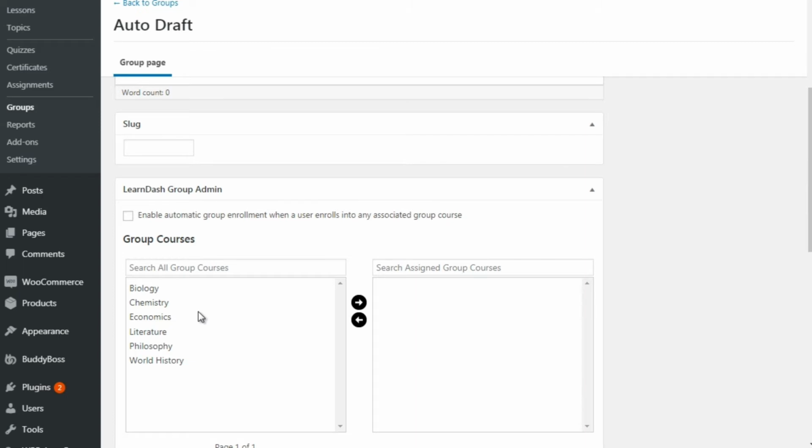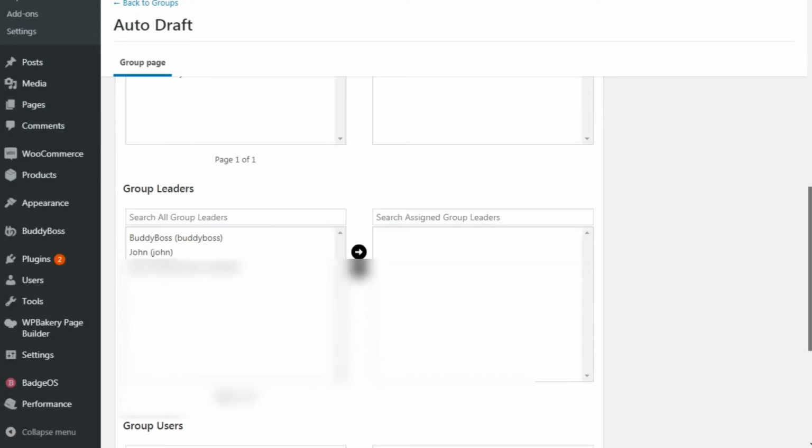Right here, you can specify courses that have access to a certain group. So like I mentioned earlier, if you want to have one group for all of the classes, you can simply add all of these right here. Now, if you want to have an individual group that is focused on biology, a different group for chemistry, economics, and so forth, you can do that individually as well. Now, after that, you can assign an admin and the users.